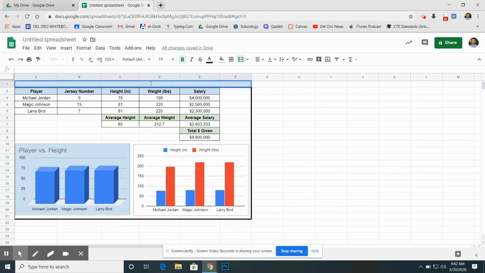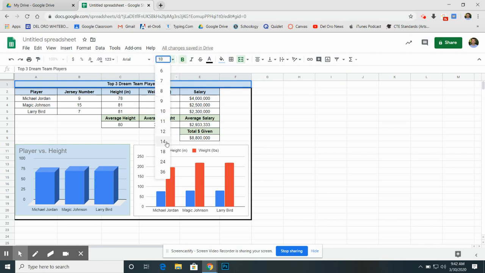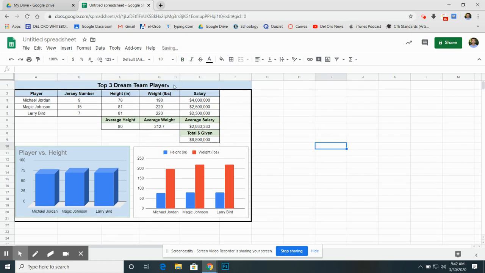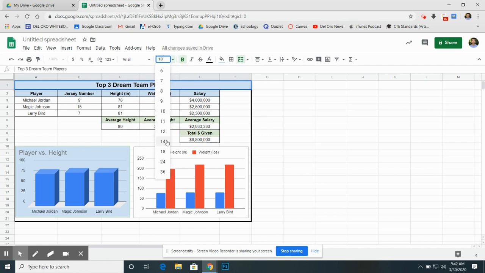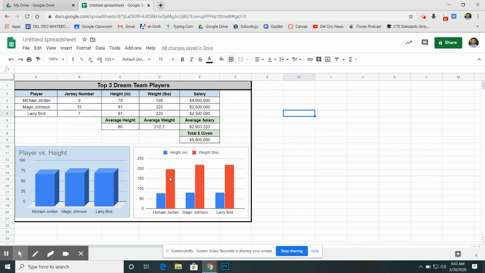I'm going to double click in there and say Dream Team players. Maybe I'll say top 3 Dream Team players. Okay, that does not look great. Okay, and then that is going to be the chart title. So I'm going to maybe make it size 14. Size 14 maybe. And then I might change that background color to a soft gray. And then I also need to border that guy as well so it looks a little bit better. Okay, so that's how you add a chart title.